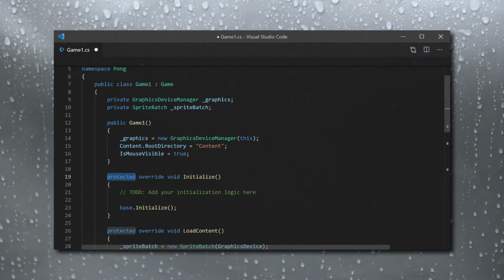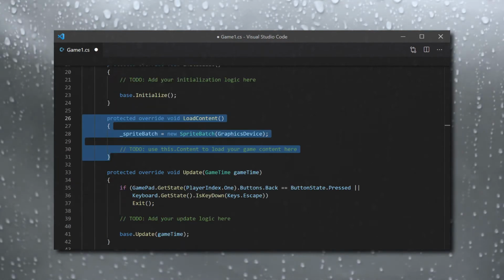This method is protected, which is like private, but it means it can also be called by classes that were derived from it. I already mentioned it, but this is LoadContent. This is where you should load any content necessary for starting your game.